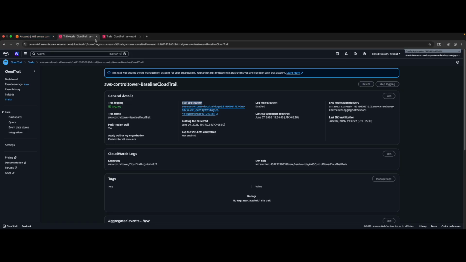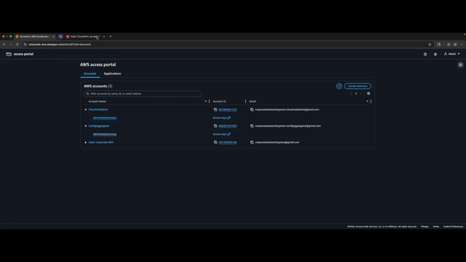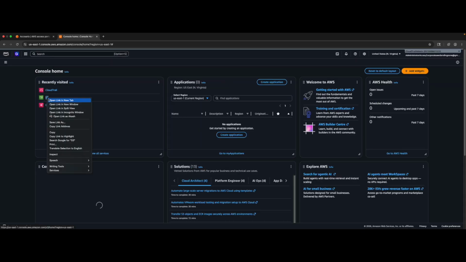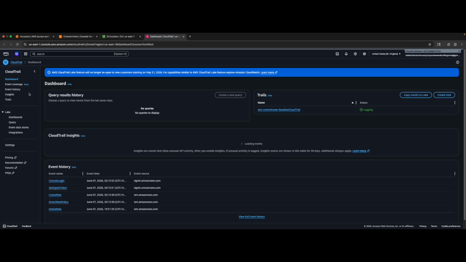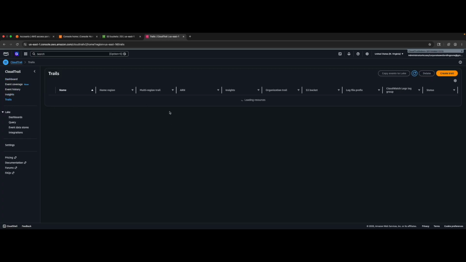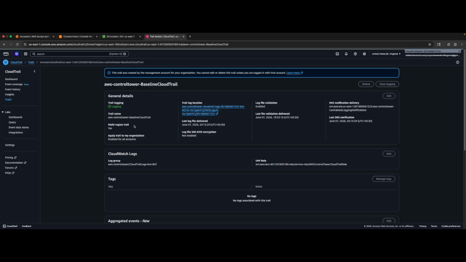So let me switch my gears back into the CloudTrail admin account again and show you the logs. So we will navigate now to the S3 bucket, and also I'll open the CloudTrail console once more and go to the CloudTrail, find out the log location. All right.